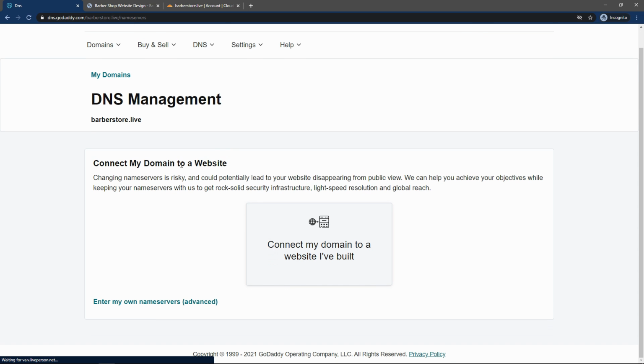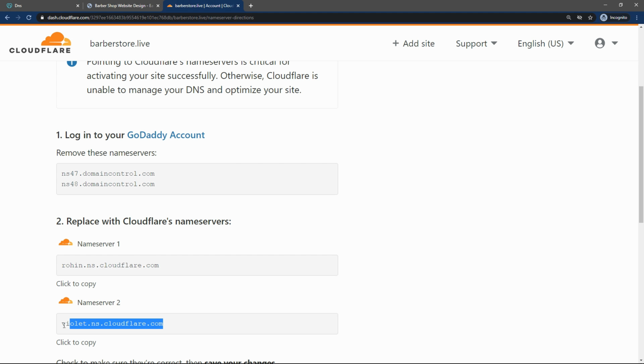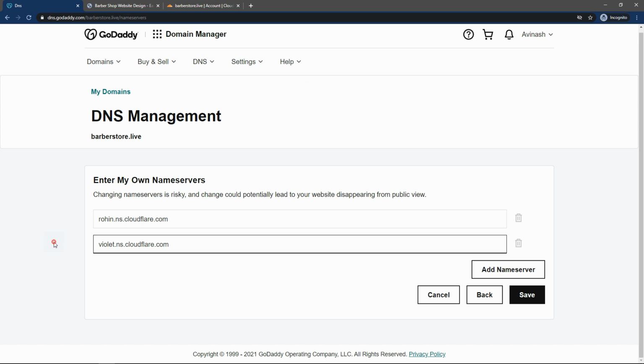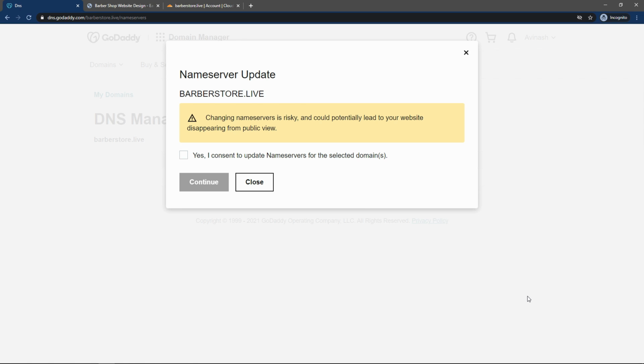Then click on this link, enter my own name server, and enter the first DNS, and let me come back to Cloudflare and copy the next one. Add it here. Then click on save. It will save the changes. Just accept this one and click on continue.